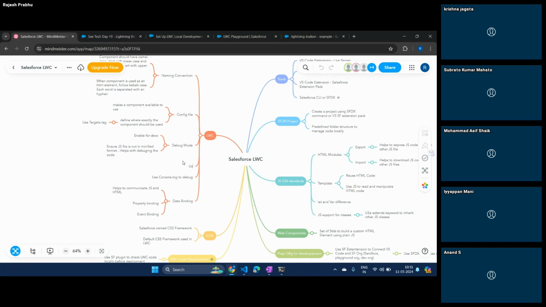Rajesh, if you don't mind, can you increase the font size? Can you increase the font size, Rajesh? Yeah, thanks. No problem.